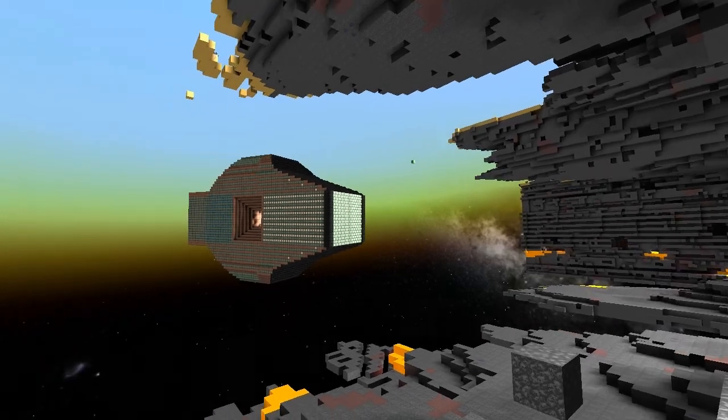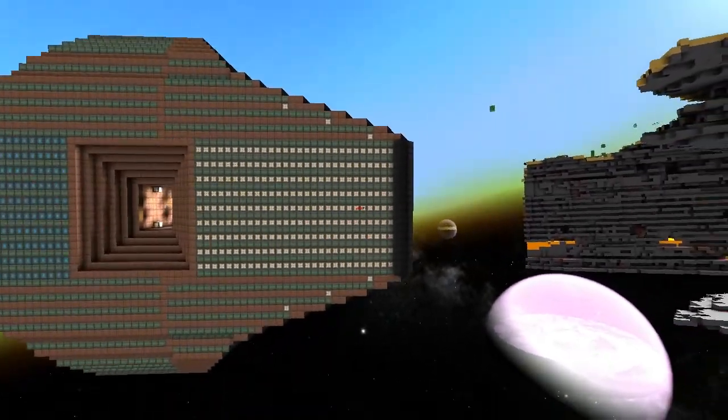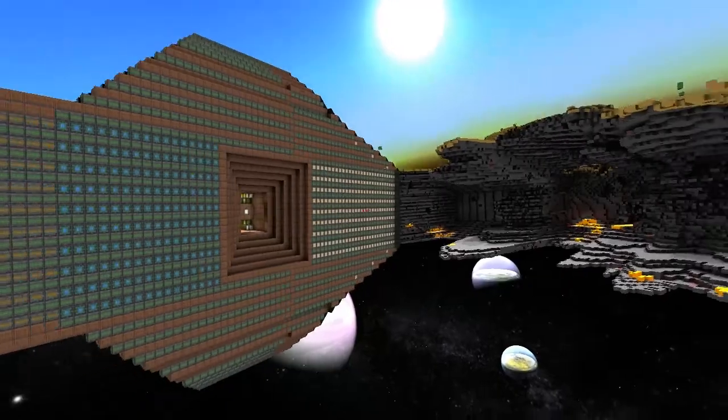That mission is successful. I'd say that this salvage design works okay. I'm happy with it. I'm going to develop it, make it a little bit bigger.